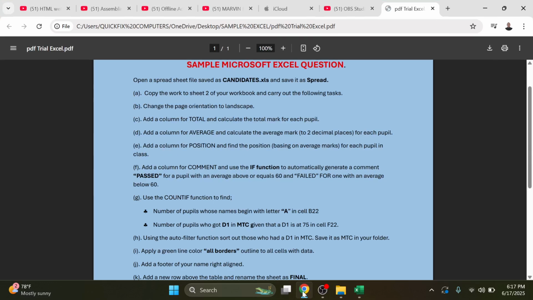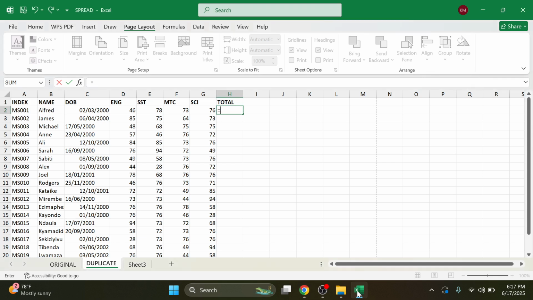If the question doesn't tempt you to get total by use of a function, you can use a formula to get total. If the question is open like this one, the part C, add a column for total and calculate the total marks for each pupil, you can just add by use of a function or by use of a formula, anything you want. Maybe if the question tempts you to use a function, so you use a function if required. But this one is open, so I'm going to use anything I want. For this case, I want to use a formula.